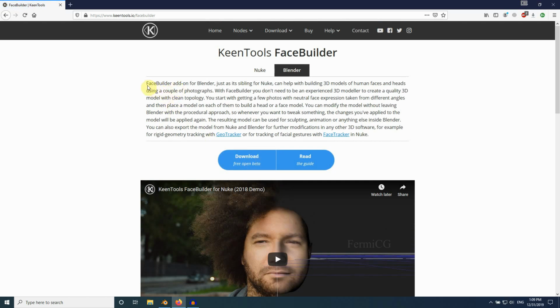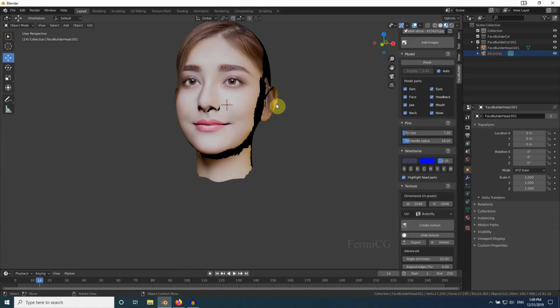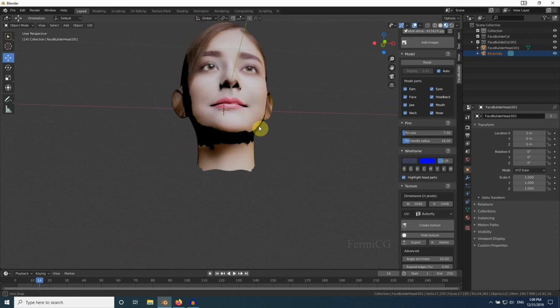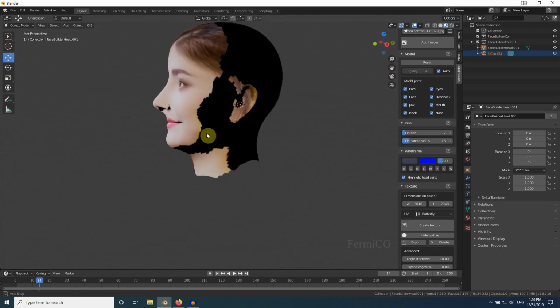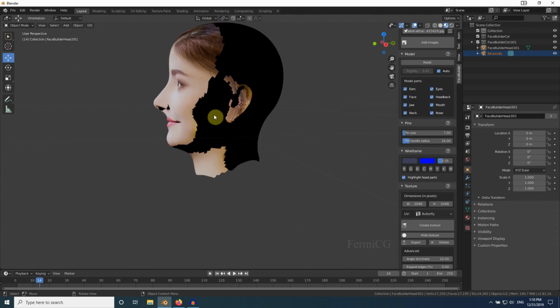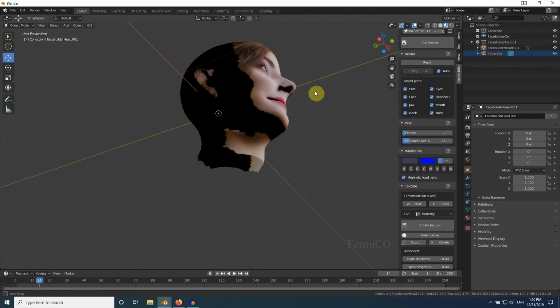According to them, the FaceBuilder add-on for Blender, just as its sibling for Nuke, can help with building 3D models of human faces and heads using a couple of photographs. They are saying you need a couple of photographs, but you can use a single photograph. The only problem is you won't get the exact dimensions, and the texture will look black in some areas if you don't use different photographs, or at least 3 or 4 photographs. It will look like this.